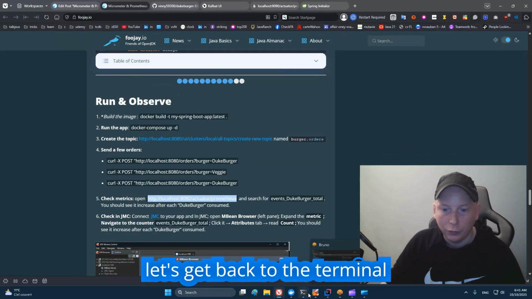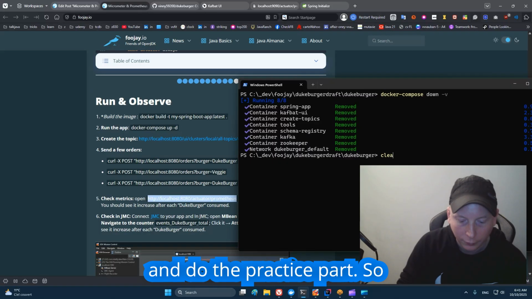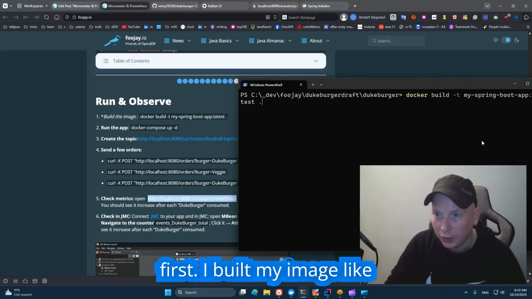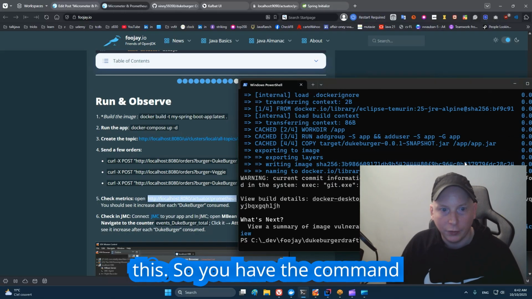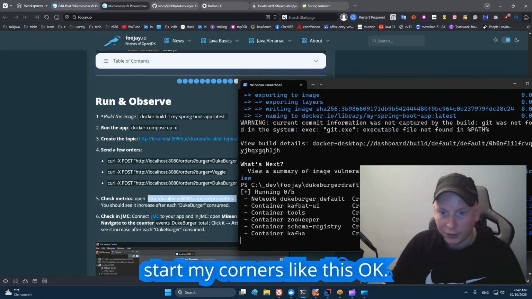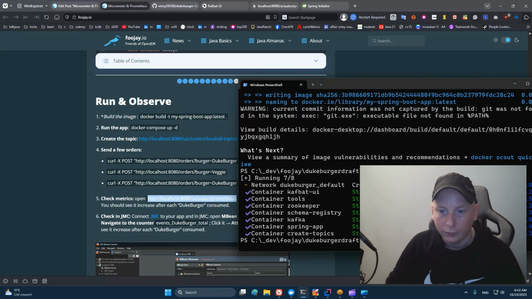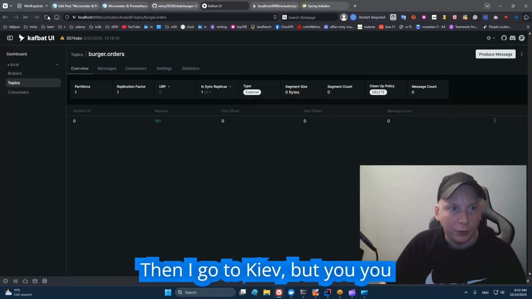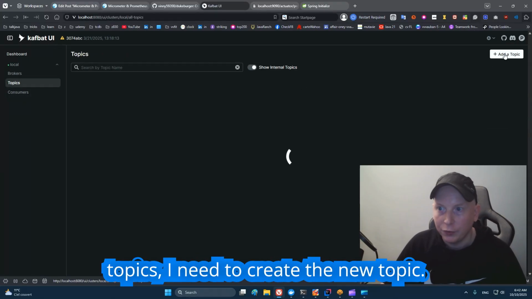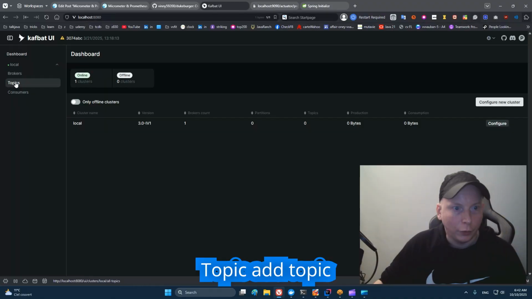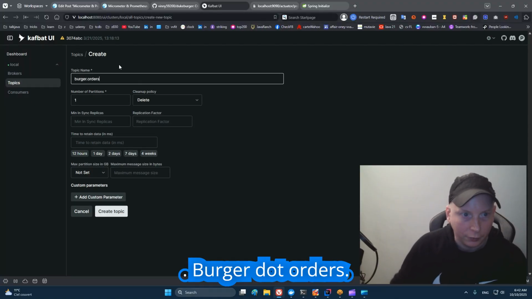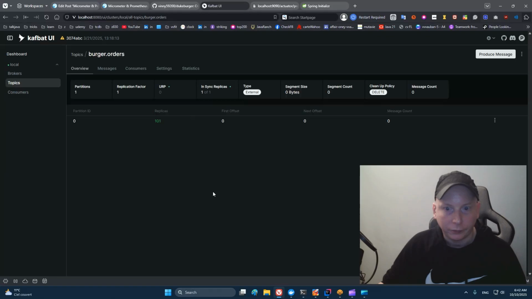So let's get back to the terminal and do the practice part. I will increase the font a bit. First, I built my image like this. You have the command, you just copy and paste. Then I start my containers like this. Okay. Then I go to Kafka UI, you have the URL. So, okay, I go to topics. I need to create the new topic. Topics, add topic, burger.orders. Okay. Create topic. Great.